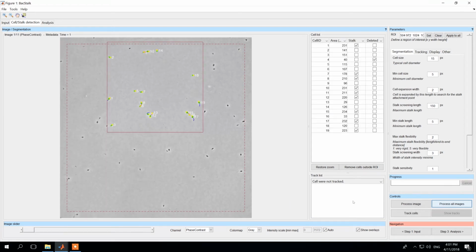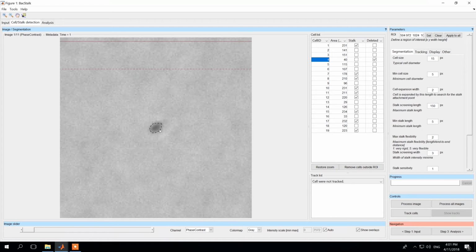If the processing is done, one can see this because of cells appearing in the cell list and of an overlay appearing on the image. So the cell list displays cell IDs, which are also shown then on the image. It already gives the area of the cell, and it shows if the cell has a stalk. And the stalk is always assigned to the mother cell, not to the bud. Or if the cell became deleted because of some reason. So in this case, the cell was deleted.